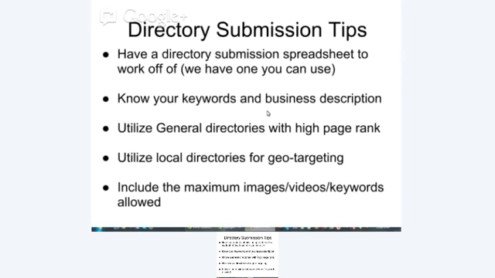So utilize your directories that have a higher page rank. There's millions of directories out there, and there's a ton of them that are garbage and a lot of them that have some SEO cred. So go ahead and use those first.